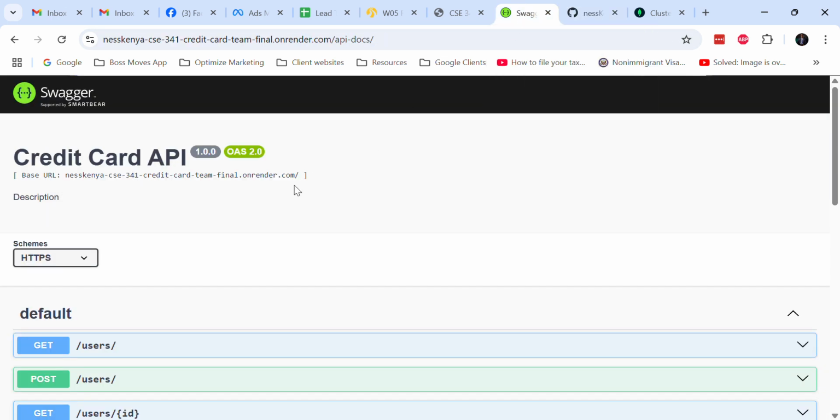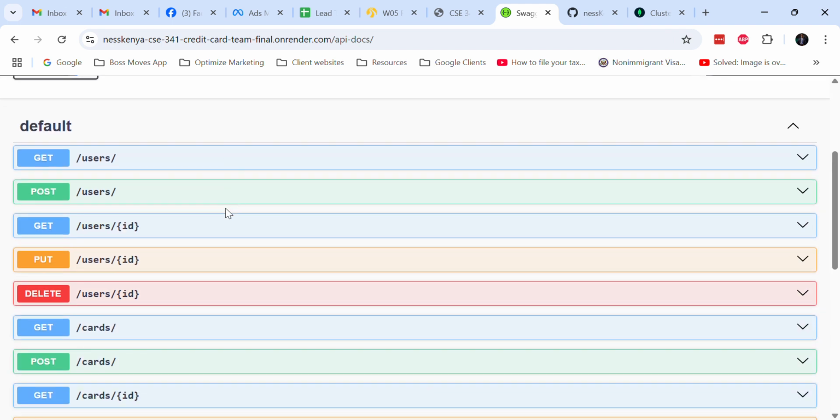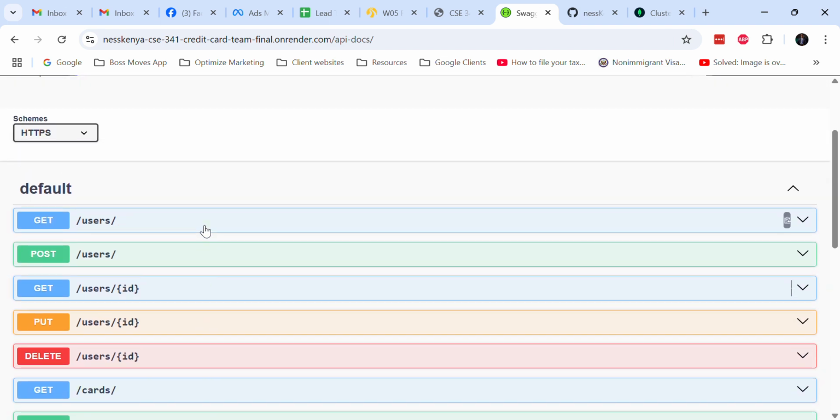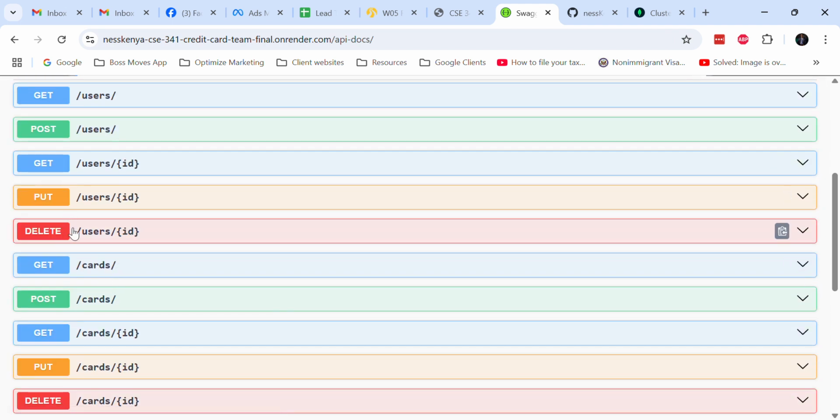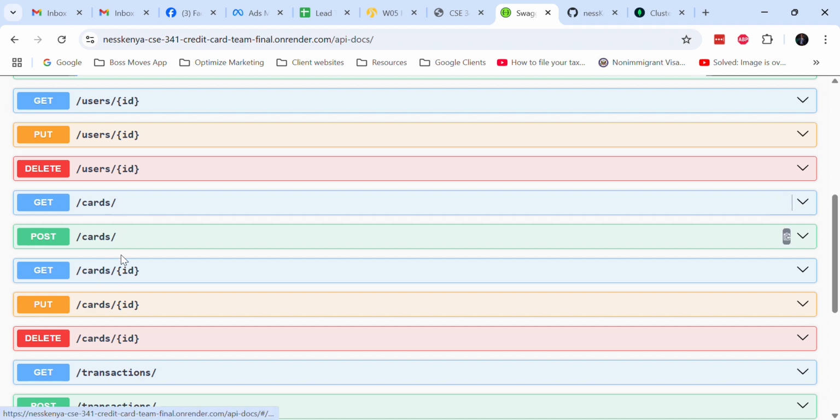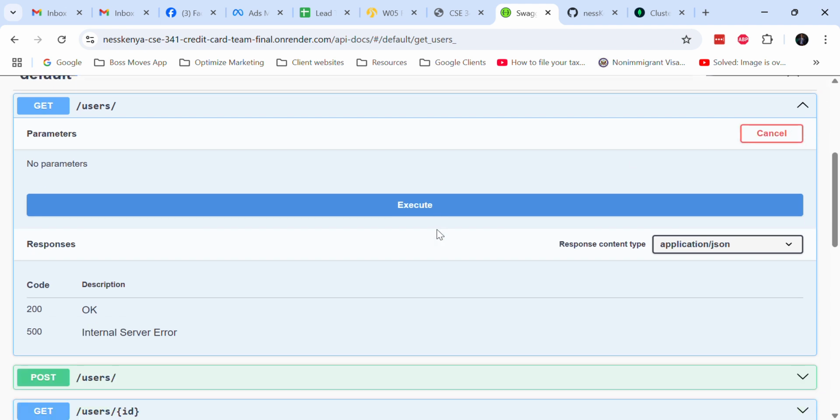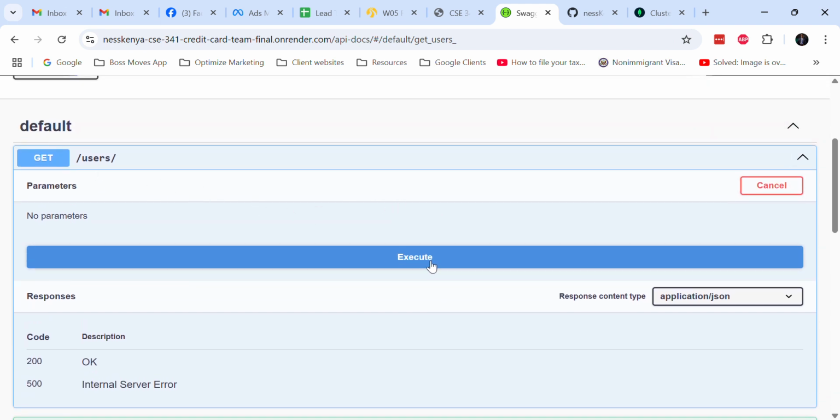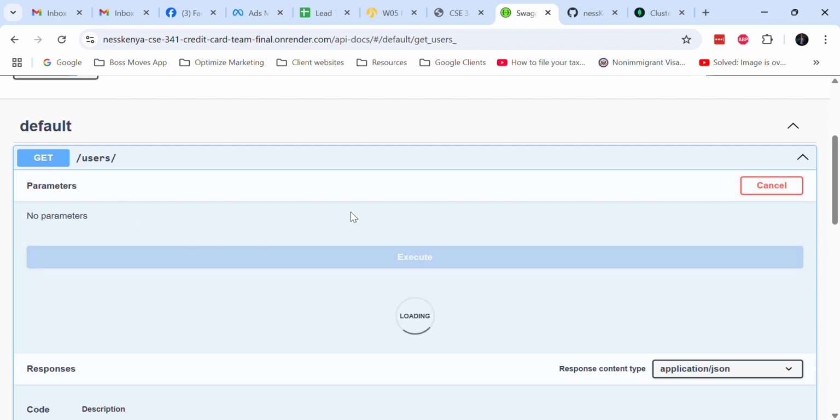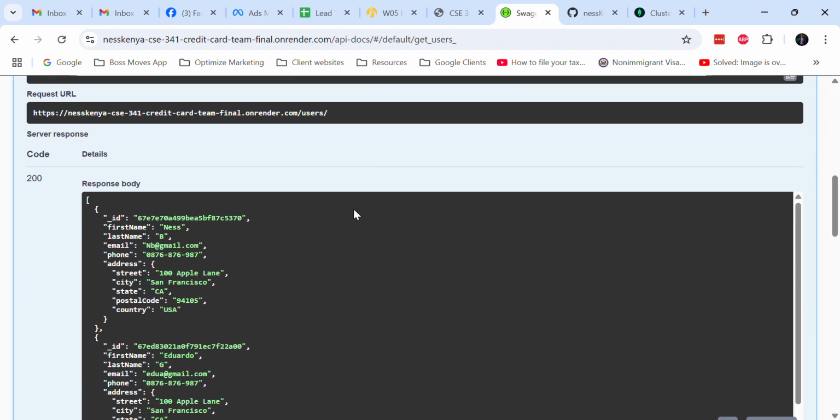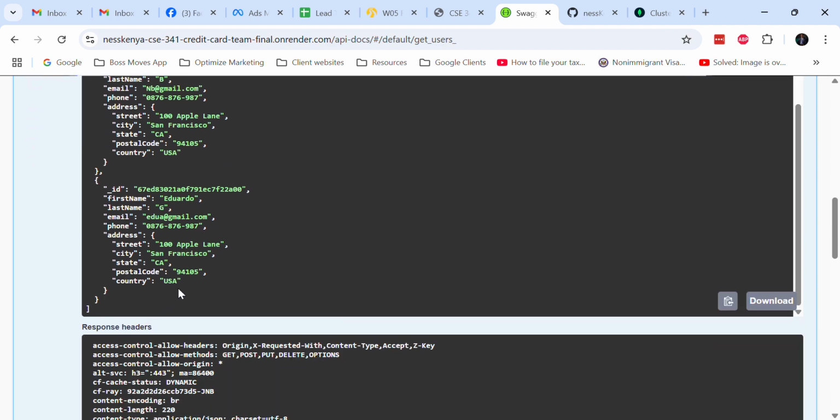So for our first two collections, the first two collections are users and cards, and you can see all the endpoints here: get, post, get one, put, and delete, and as well the same for the cards. Now if I come in and I get all the users, this is for read all, you can see these are the users here.